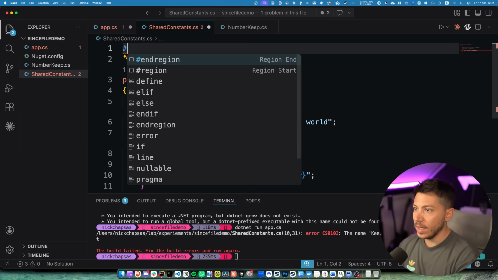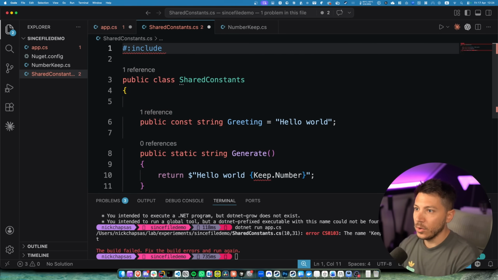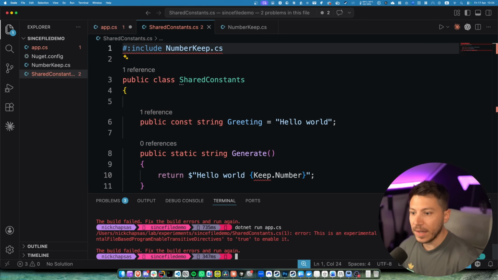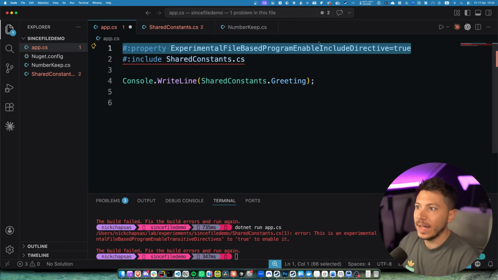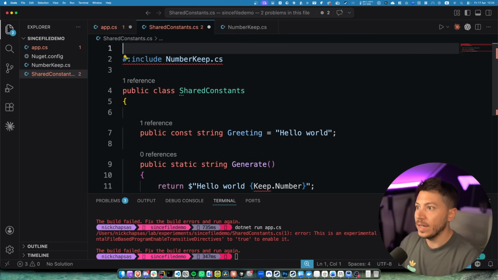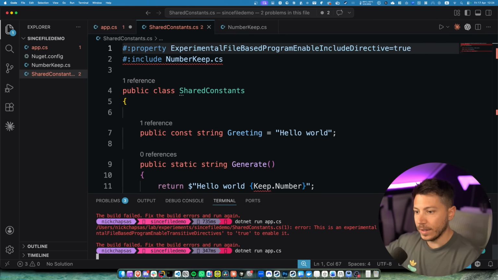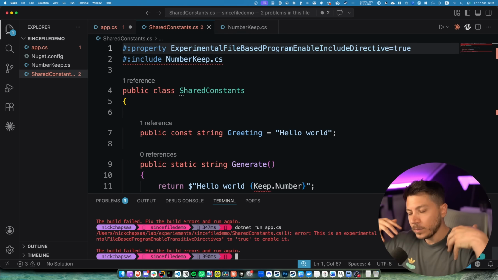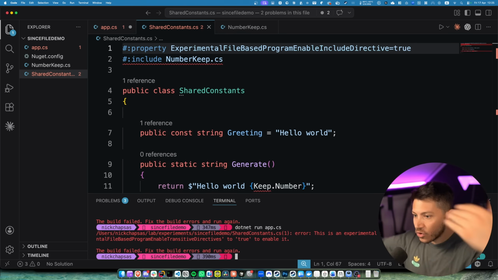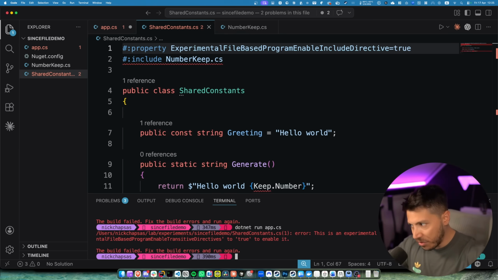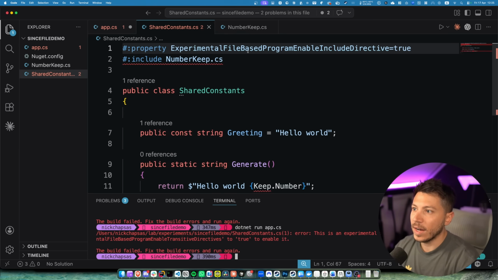So I can say that go ahead and include the keep or the number keep.cs. That's cool. But then I get another warning that says, oh, experimental file-based program. So it's again the same thing as I have here. Well, actually, it is not, because if I add it here and I run it again, it's not going to work. Why? Because this is another experimental feature. So it's not just the entry point experimental feature, you also have the nested transitive directives that you need to enable.